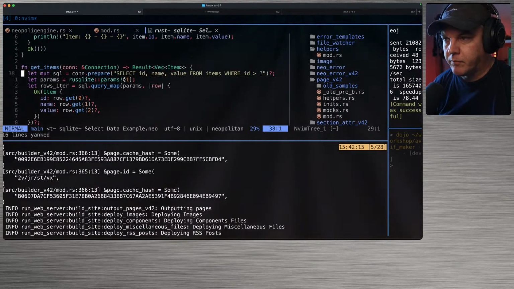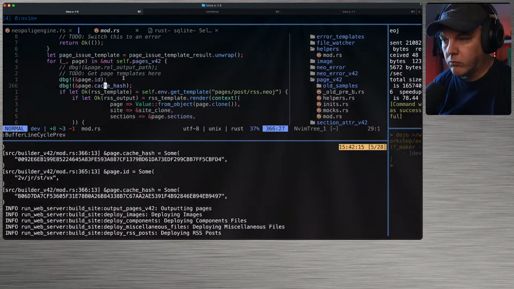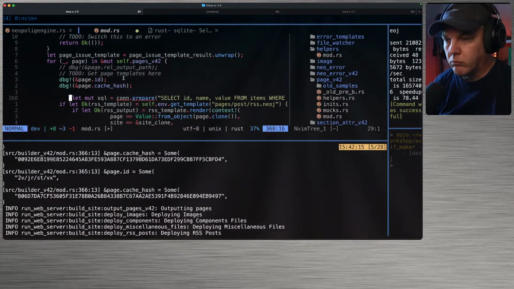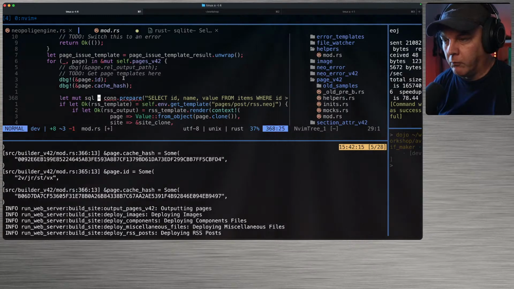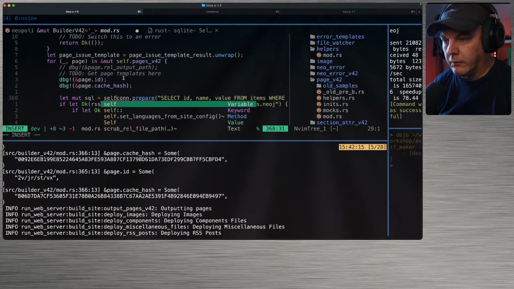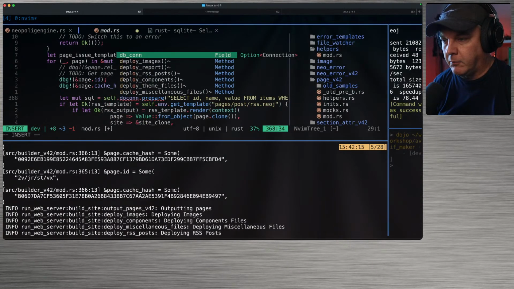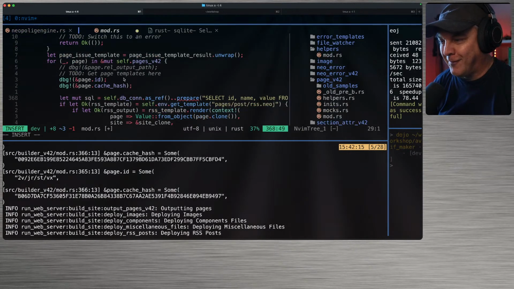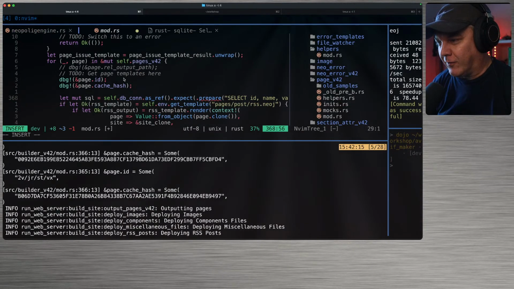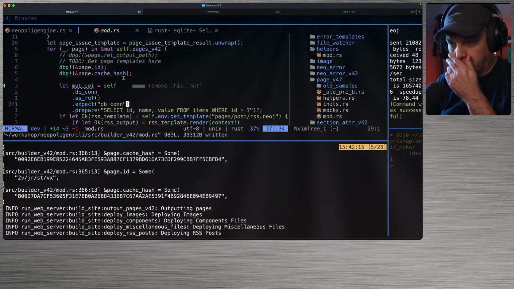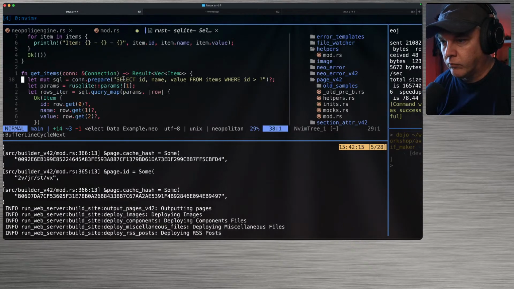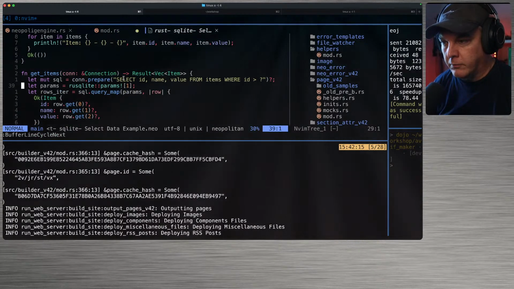I'm overthinking this. We'll refactor this out probably later. self.db_ as_ref expect, db con prepare, select whatever. There we go. Remove this mutable. Cool, we're not using it. That's fine. And then here, params.